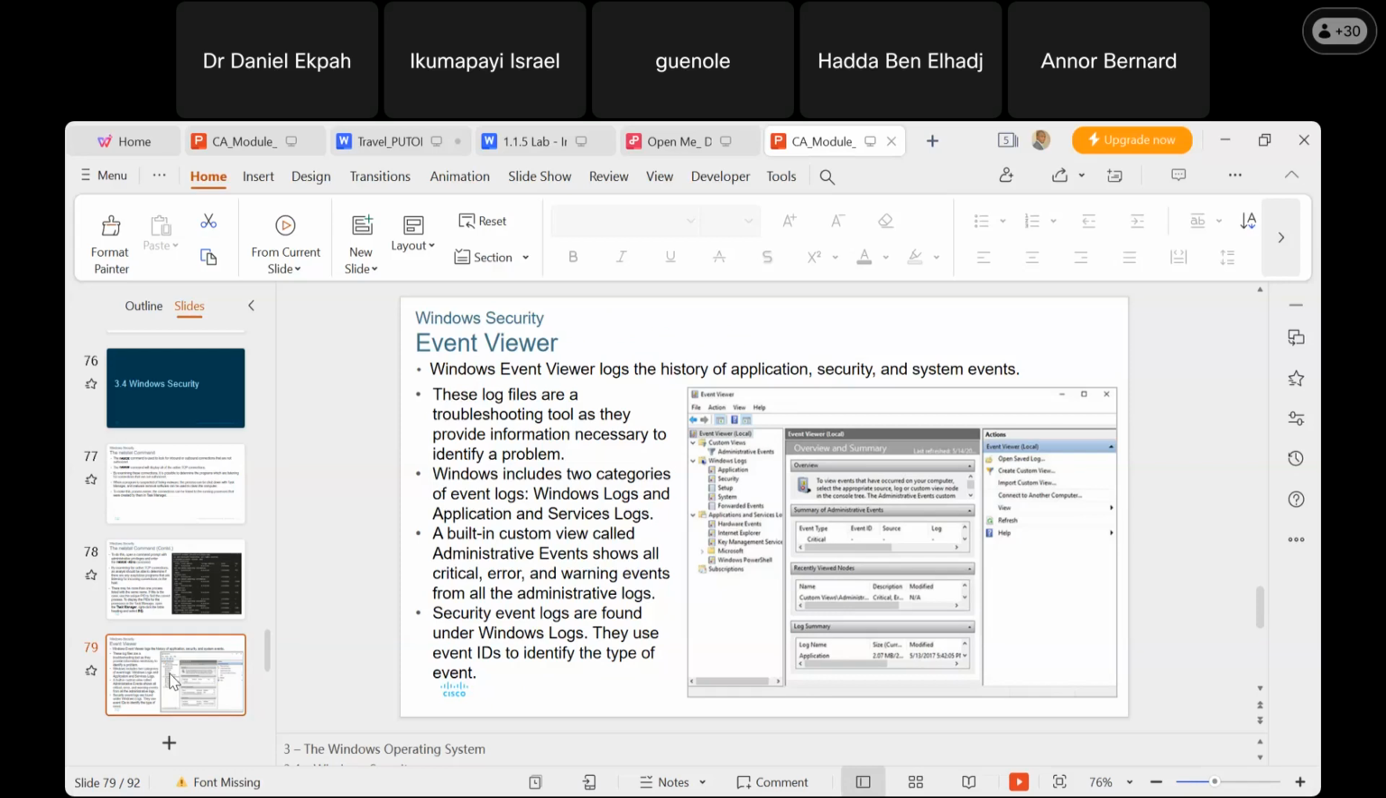So Windows includes two categories of event logs: the Windows logs, and the application and service logs. The Windows logs give you an insight into the different activities being carried out on the Windows operating system itself. The application logs cover the applications that are running, and the service logs cover the different services that are active on the system.